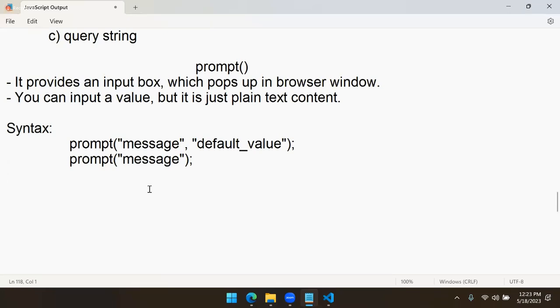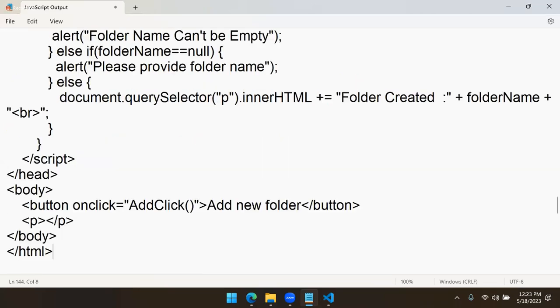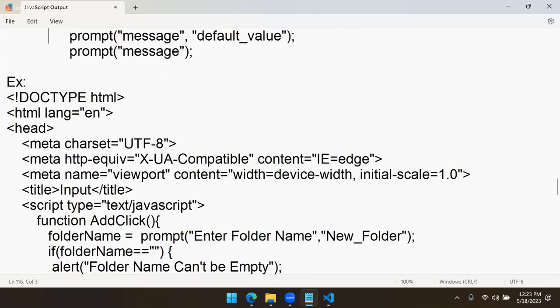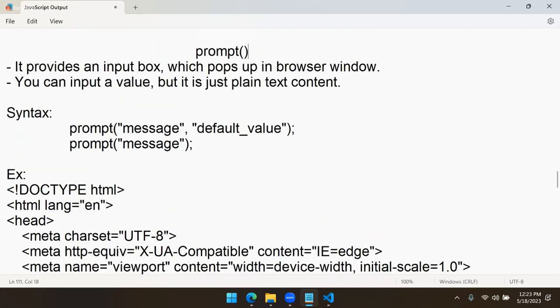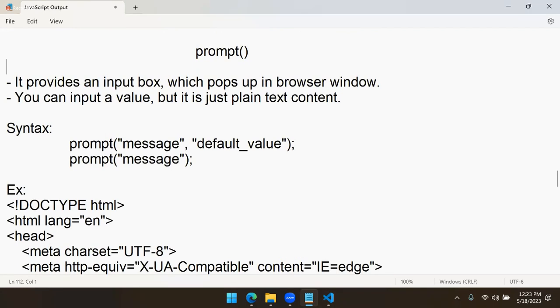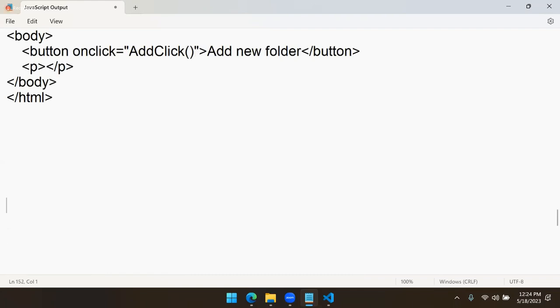So how can we handle the prompt? You cannot customize this prompt. We can just use it as it is. So this is an example for that. Let me keep this example. So we are allowing the user to input a value by using prompt. The problem with prompt is we cannot customize it. We have to just use plain text content only.